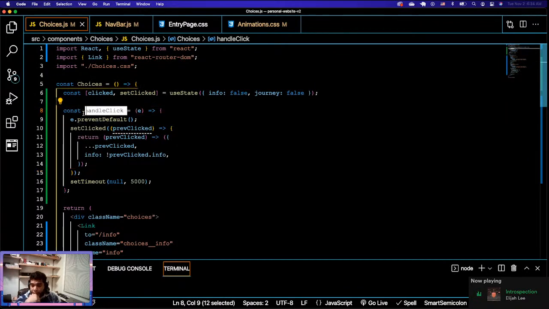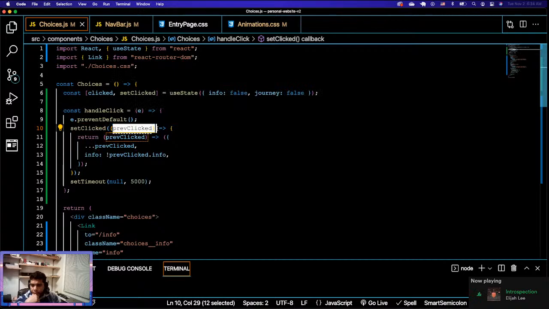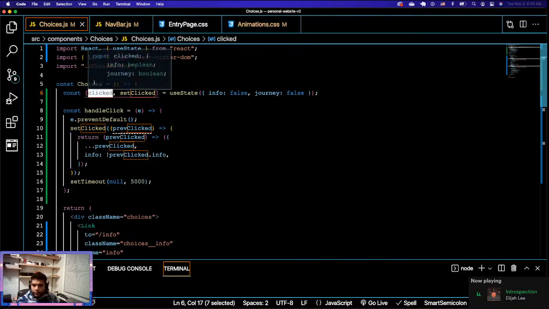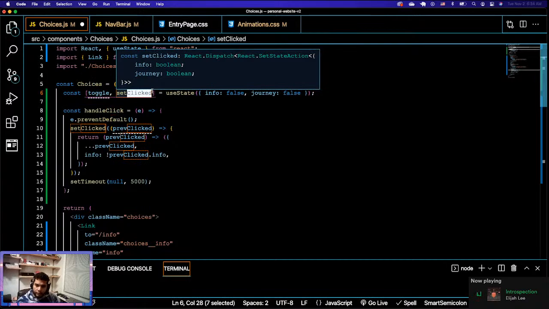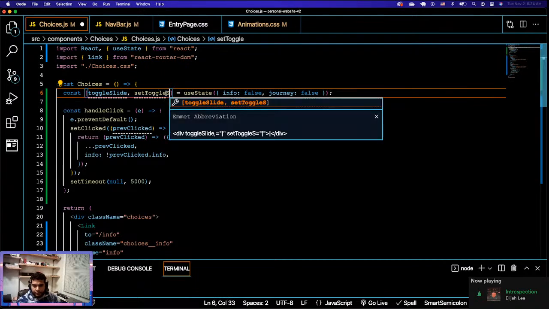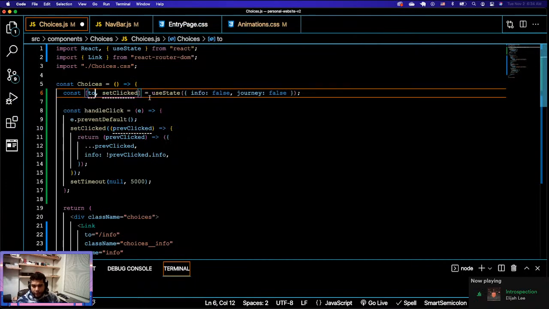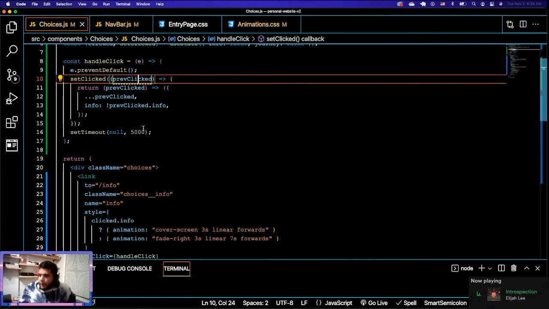So we have the handle click here, and that's gonna use the set clicked, previous clicked. First of all, I'm changing these namings. Let's call it toggle and set toggle. Well, this is for info / journey. This is like the slide animation, so toggle slide, I guess. Nah, let's leave it clicked for now. Eventually, I'll change it later once I have it working.